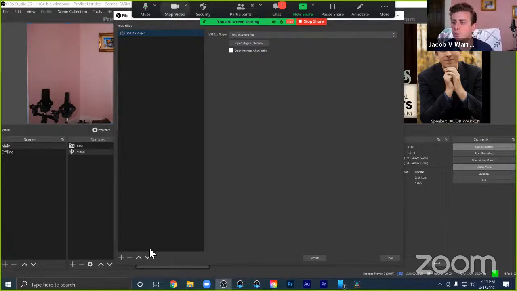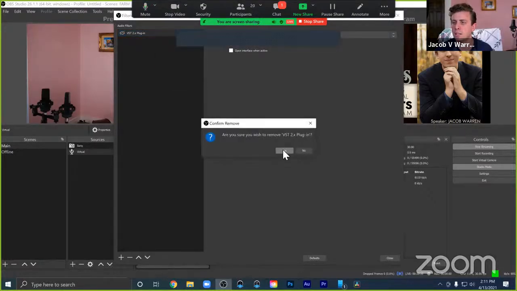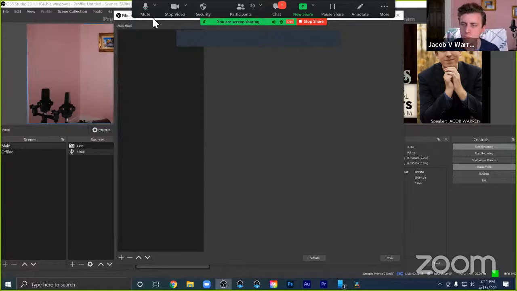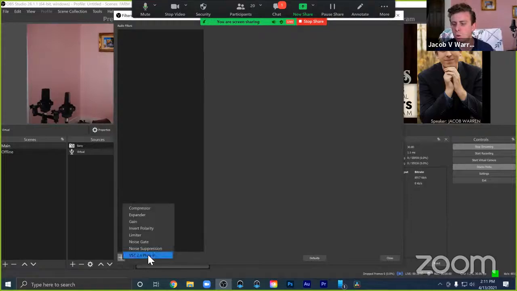And you go here and you're going to be greeted with this scene. I've actually got a plugin already in right now. I'm going to remove it so you can see what it looks like completely empty. All right, so here we have a completely empty filters queue. And just like when you're adding sources or adding scenes to OBS, you're just going to go down here and click this plus button. And it's going to give you a whole host of options.